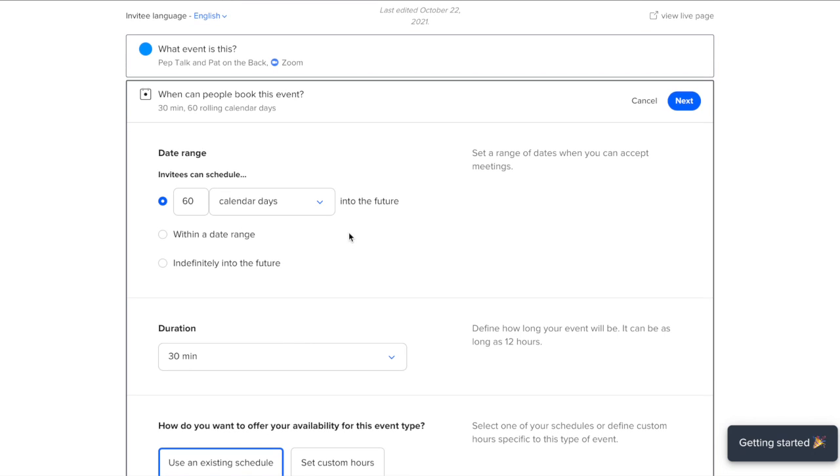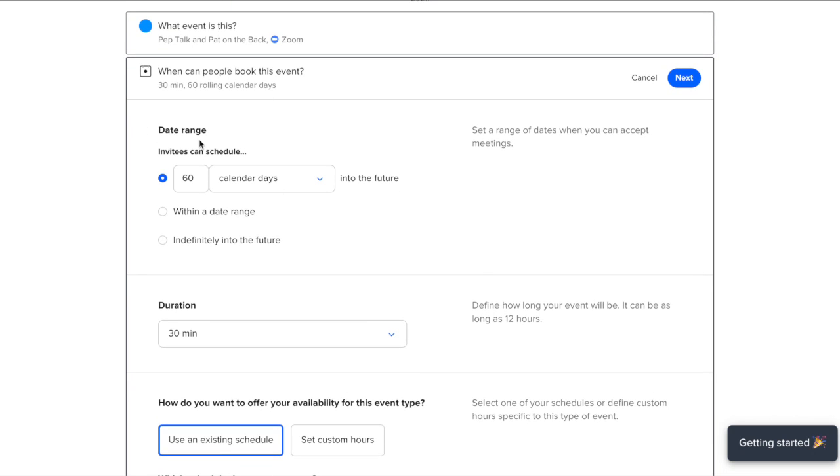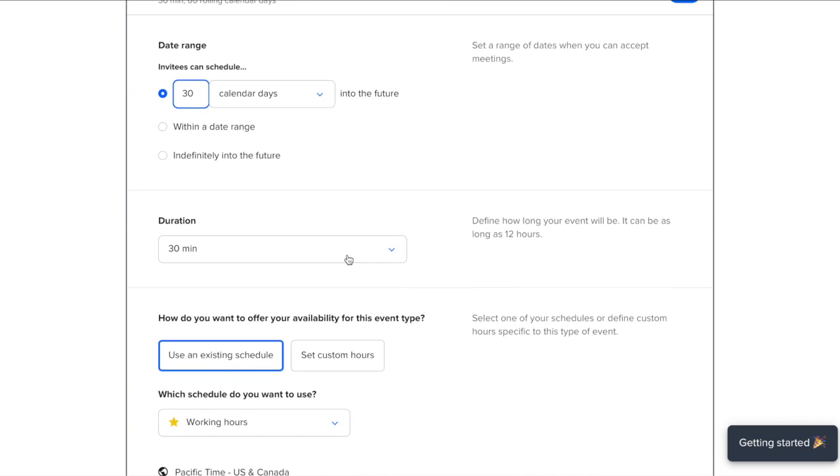I can set a time period for when they can schedule it, or I can create a date range when people can schedule this type of meeting. So I'll change the 60 calendar days to 30 days. So what this means is that they can schedule this meeting up to 30 days before they want the meeting to occur. And the duration, Calendly can make a meeting as long as 12 hours, but I think I'll just leave it at 45.